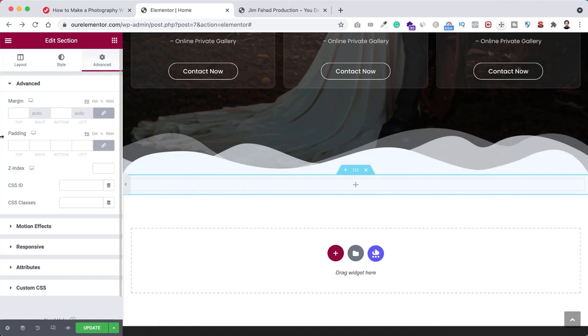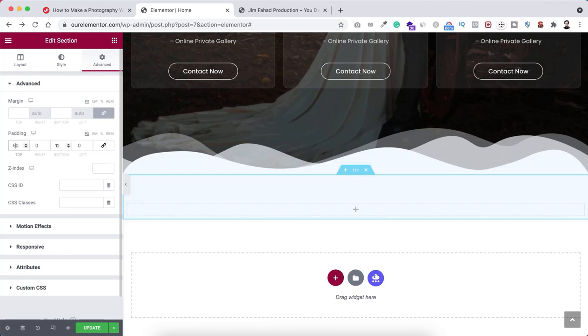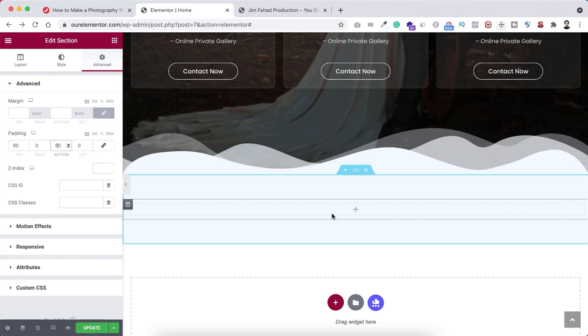Unbind the padding first, add 60 pixel padding at the top and also 60 pixel of padding at the bottom. Now here inside I wanted to say "a bit of Insta" because here I want to display my Instagram images using an Instagram plugin feed.